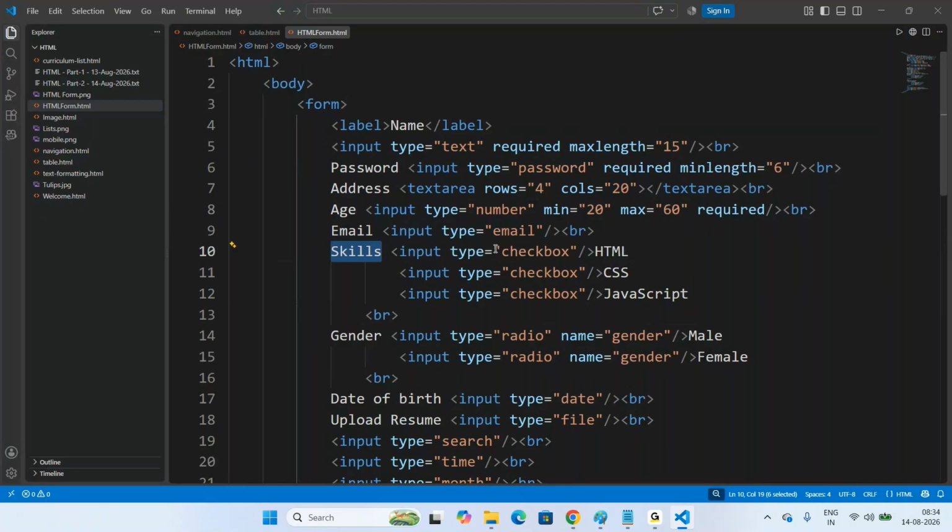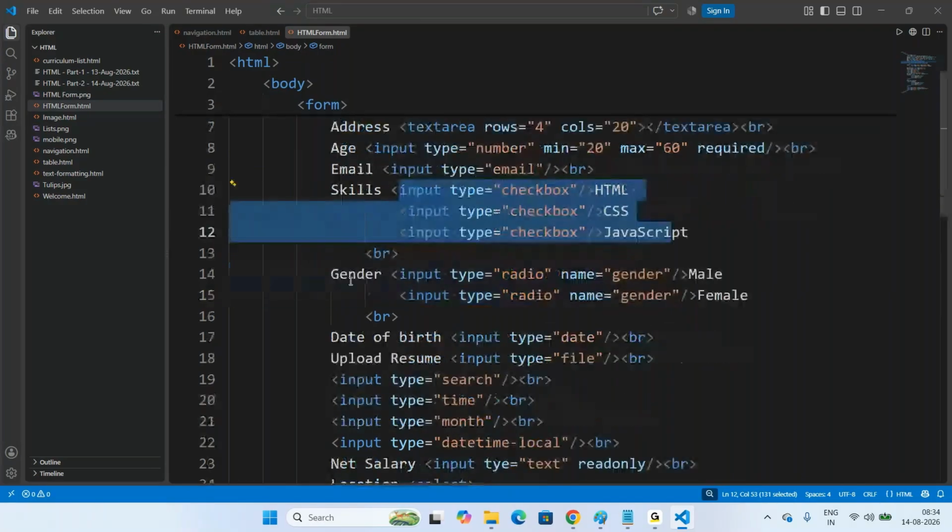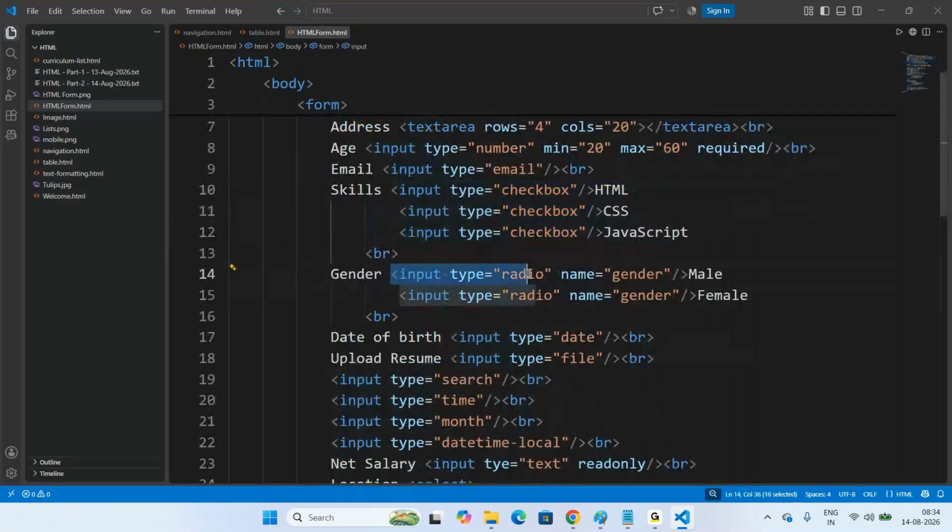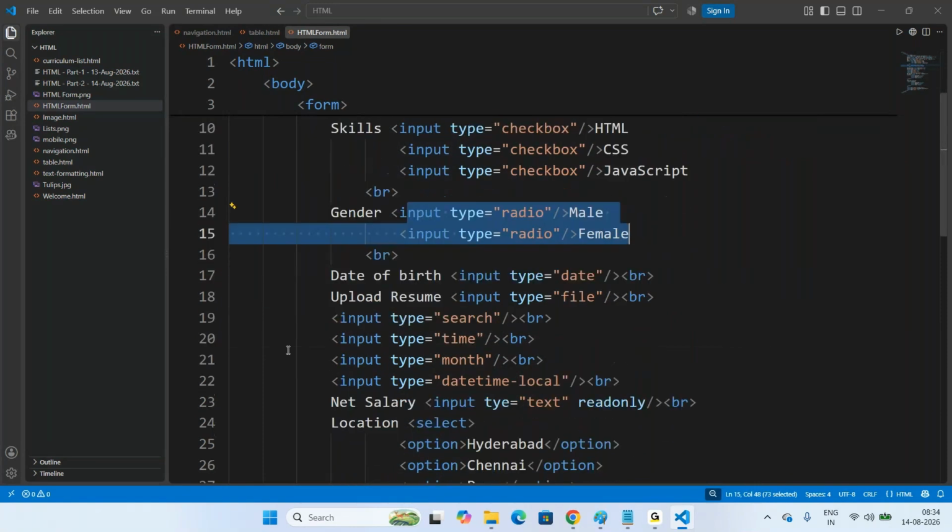Skills, where we go with checkboxes. Input type equal to checkbox, HTML, CSS and JavaScript. Gender, a radio button. Input type equal to radio, name equal to gender. If you are not using name, what is going to happen? We'll see it. Let me remove this name and I'll elaborate on what is the need of going with name when you go with radio buttons. So here we are creating 2 radio buttons, male and female. Then date of birth, input type date. When you say input type date, we can select the date.